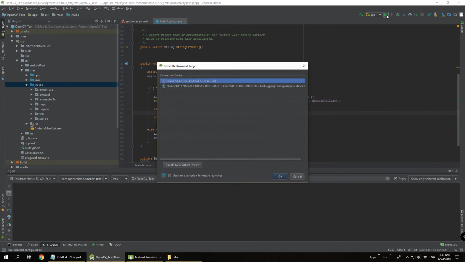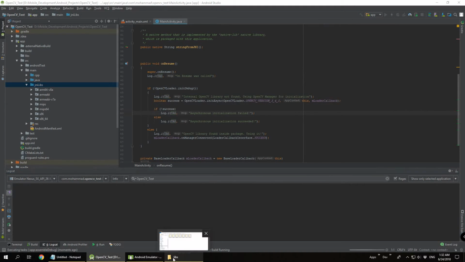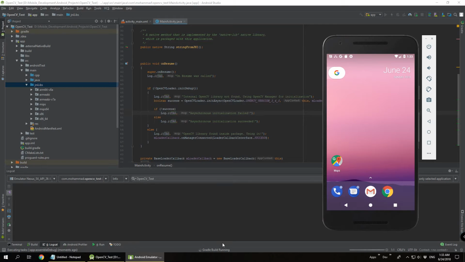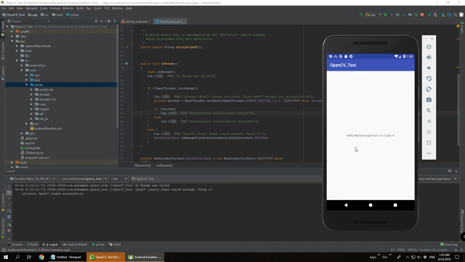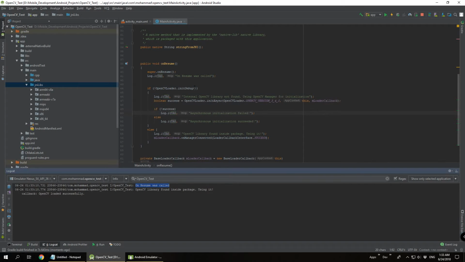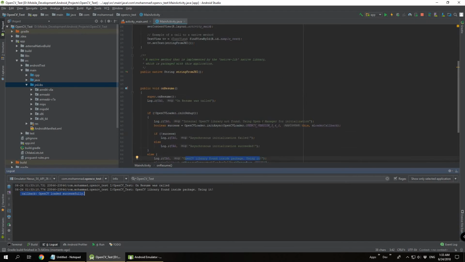Let's run. It should load the OpenCV library successfully now, because we are embedding the OpenCV libraries from the package. Exactly. Perfect. The function on resume was called. OpenCV library was found inside the package. Now we are using it. OpenCV was loaded successfully.